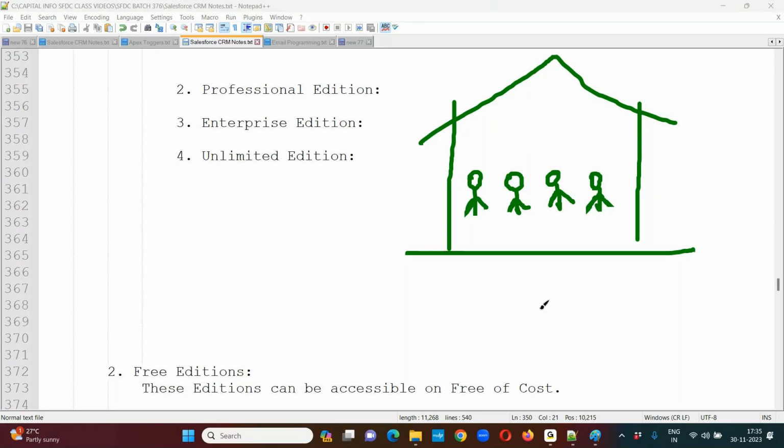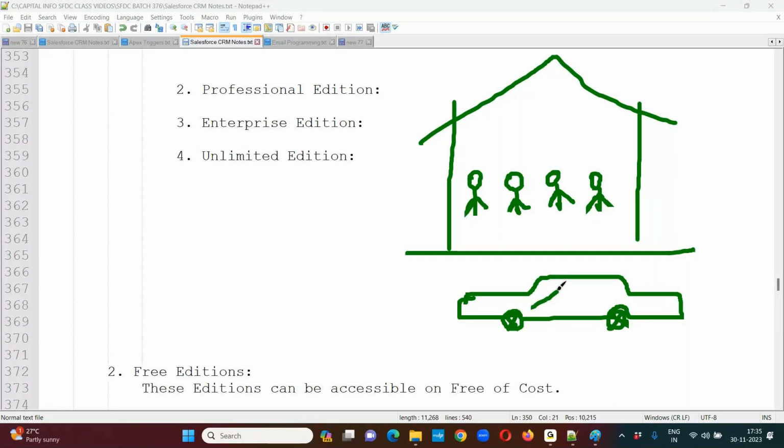Now in their family, they have a small car. Only one car they have. Sometimes the father is using the car, sometimes the mother, sometimes the son, sometimes the daughter, depending upon their need. These 4 people are using the car. All the 4 people know how to drive the vehicle.